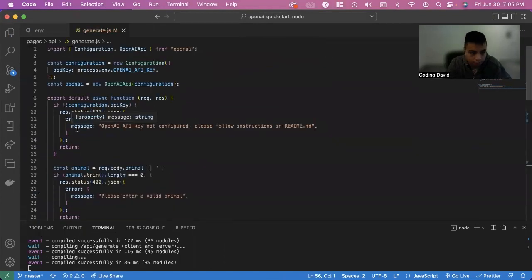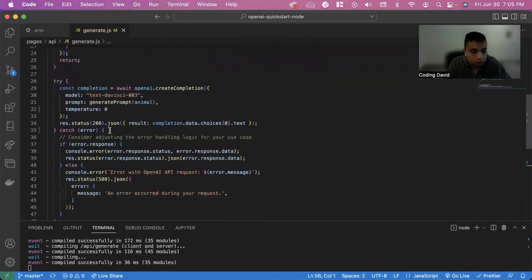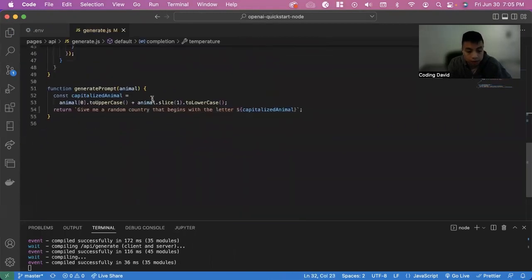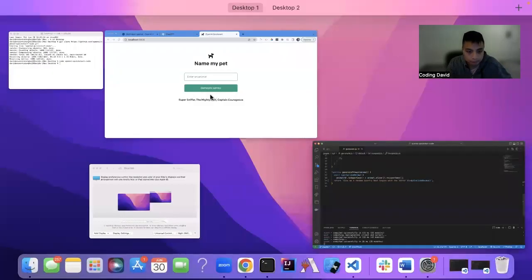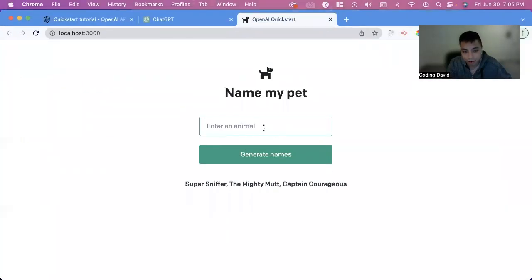And then let me change this back up to 0.6. So now we're asking it for a letter and giving you a random country based on that. And there you go.